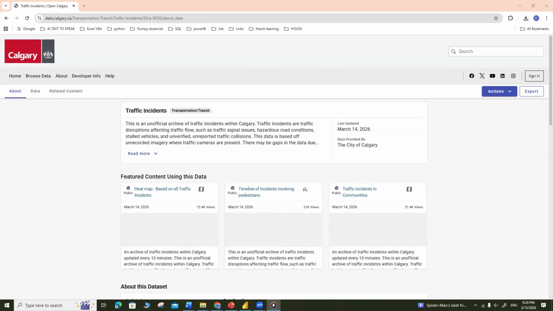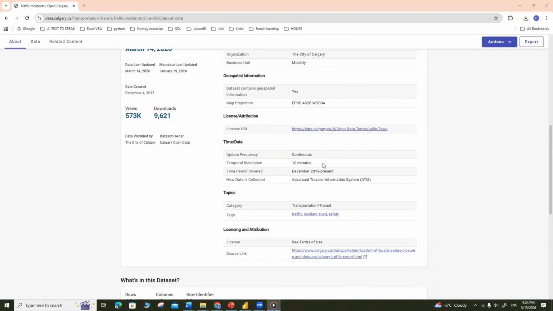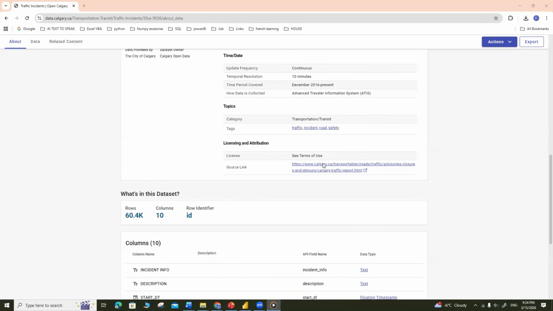Before we create the report, let's briefly review how to retrieve data from a web API and how to use M query in Microsoft Power BI. We'll analyze traffic incidents in Calgary, Alberta, Canada, which I also used in my previous videos. The dataset comes from the city's open data portal and contains more than 60,000 rows.